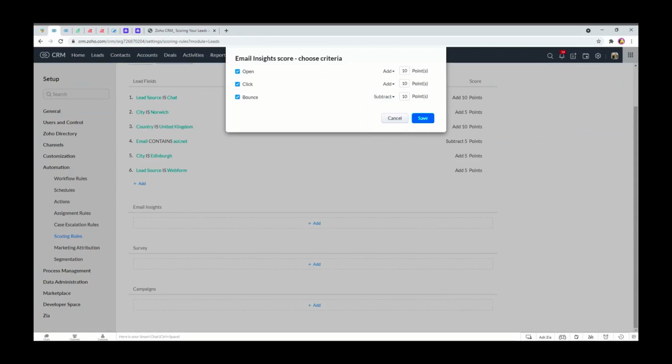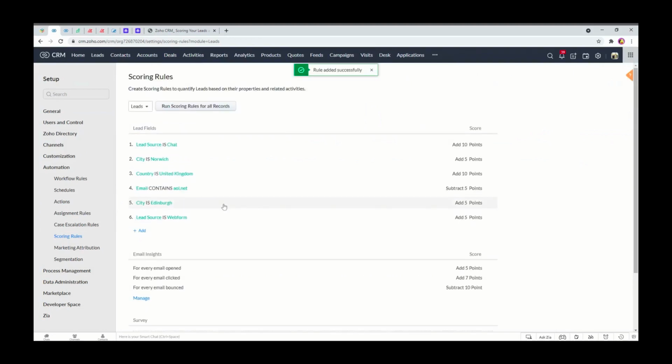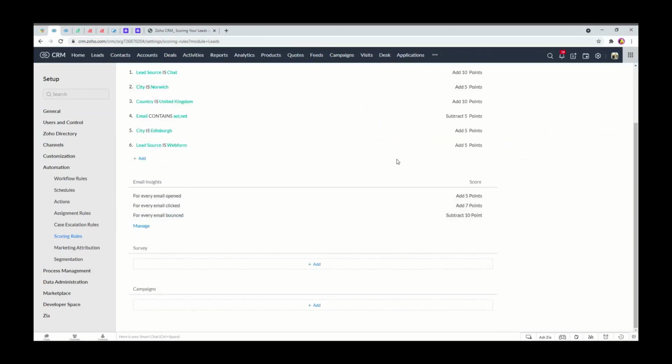And you can see we really want to have a subtract if it bounces. So a 10 potentially for a subtract, potentially 5 for someone that opens an email that we sent, and for a click, maybe we can give a 7. And we'll apply that. So as you see, we're building up some really cool scoring points and scoring rules here.